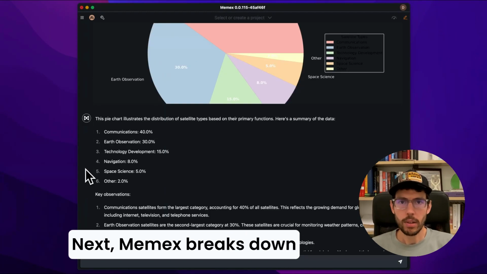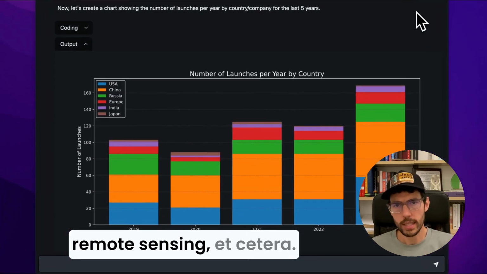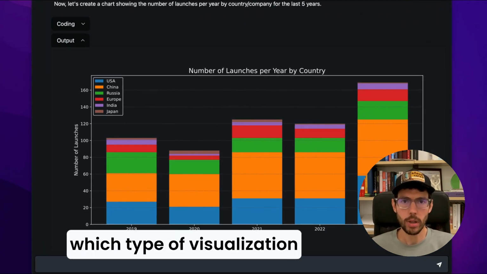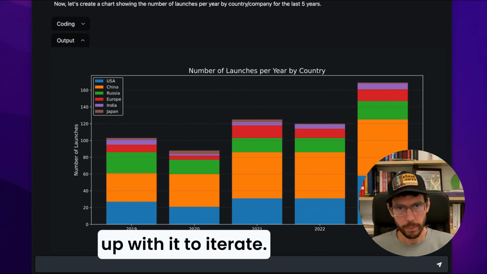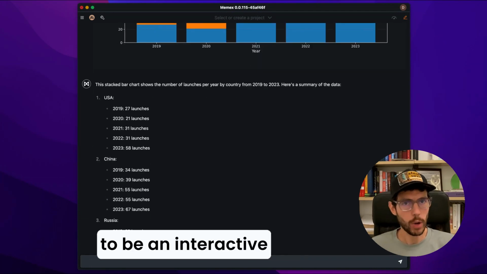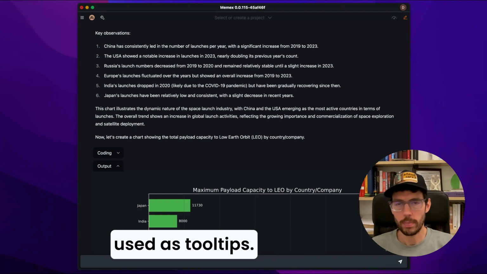Next, Memex breaks down the distribution of satellites by application, across communications, remote sensing, etc. All the while, it's deciding which type of visualization best represents the data, and you can also follow up with it to iterate. So for example, you may want to change the color scheme, or you may want it to be an interactive chart, maybe to include citations for the data used as tooltips.